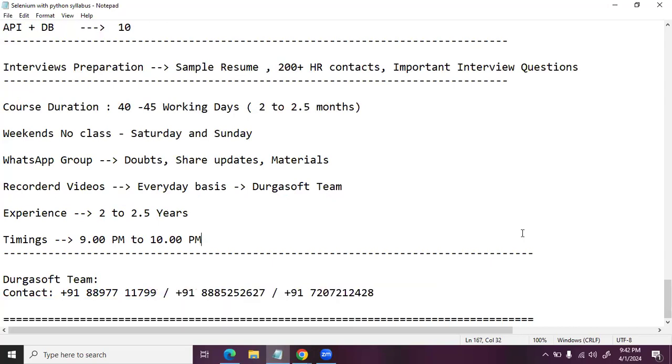So whatever we are going to see in this course is, we are going to see Python, Selenium with Python, 4 frameworks, 2 projects, Git, Jenkins, API testing using Postman and API testing using automation, and agile methodology, manual testing. I'm going to share HR contacts, 200 plus HR contacts, sample resume, important interview questions. Weekends, no class, Saturday, Sunday.